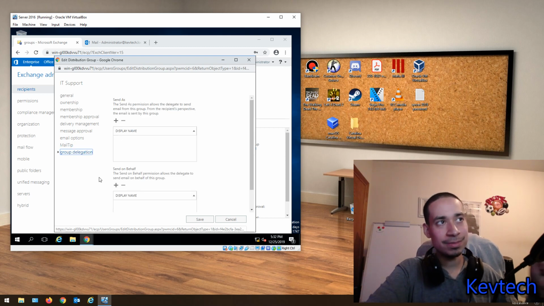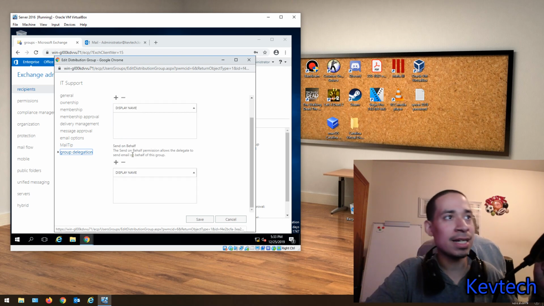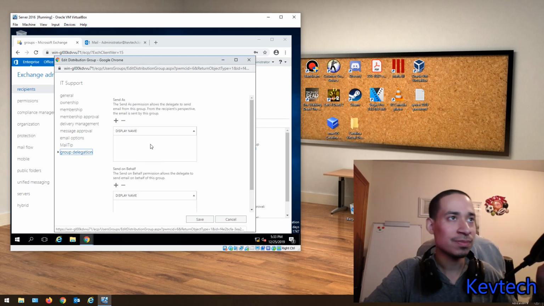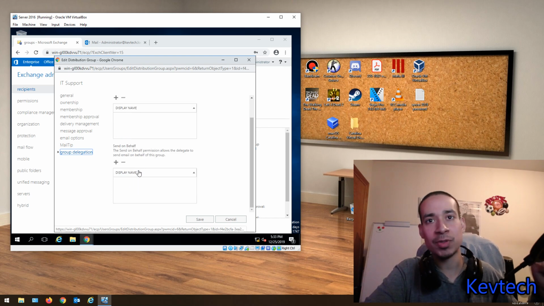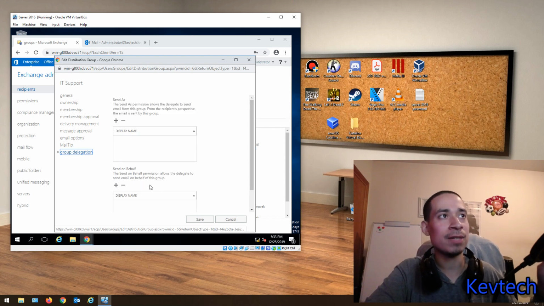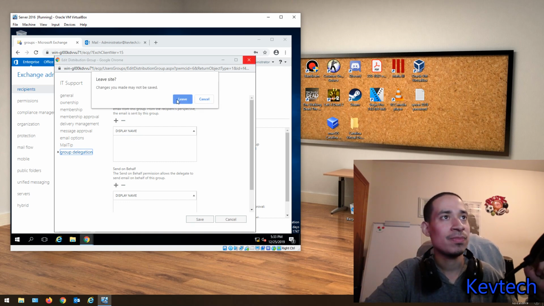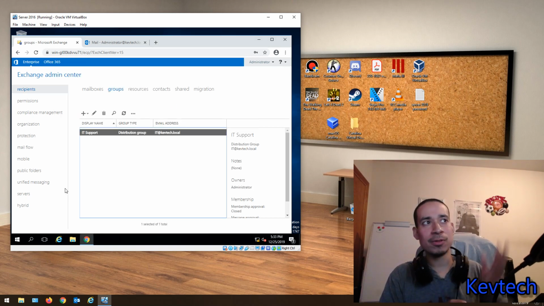And you have your group delegation. You can send as, and send on behalf. It tells you what it is. Obviously, you put someone in send on behalf. If you want to send on behalf of the group, you do that one. You want to do send as if you want to see who sent it from what group and stuff like that, and you do send as permission. And that's basically it for mailboxes and groups.